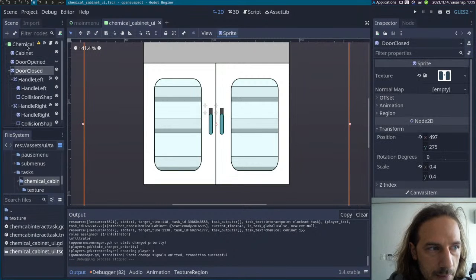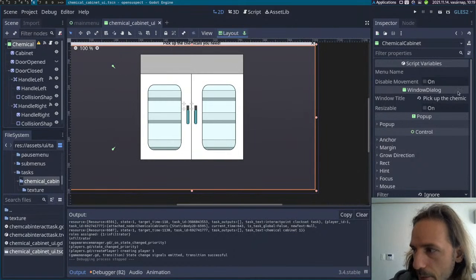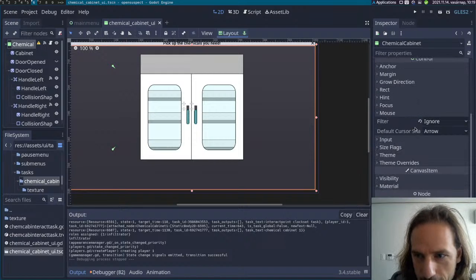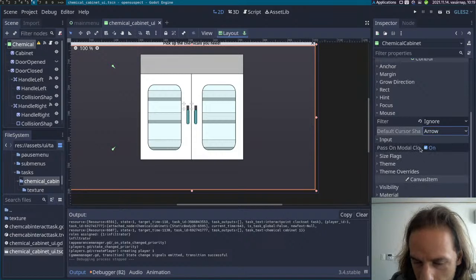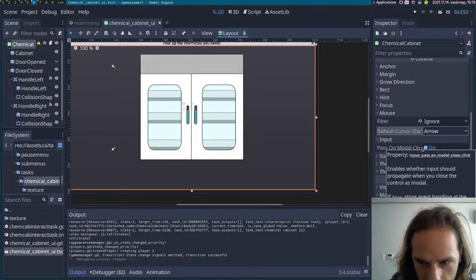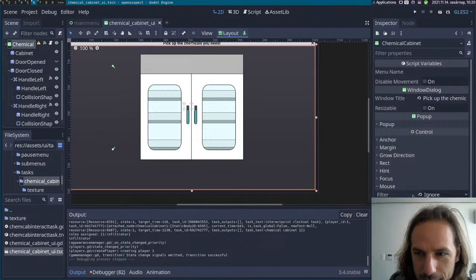And for something like that, we have actually, I have to go up to the main window here, and there will be input pass on what pass on model close click enables where input should propagate when you close control as modal. If false, stop event handling at the viewport. Input event handling. The viewport first hides the modal and after marks the input as handled. What does this even mean? Okay, where is this coming from? Control input.